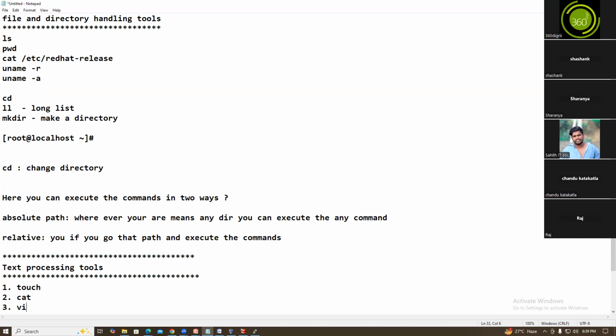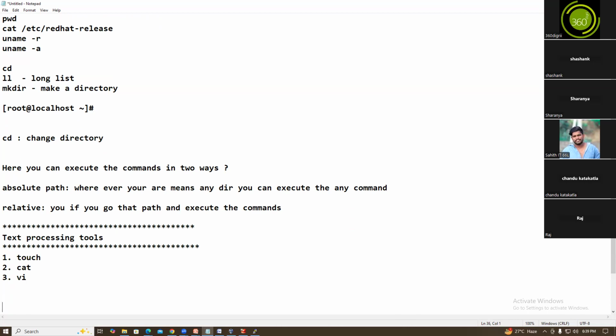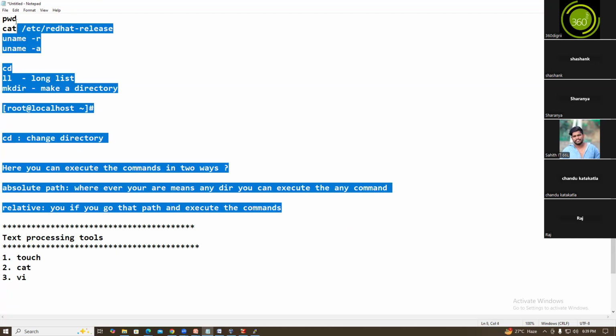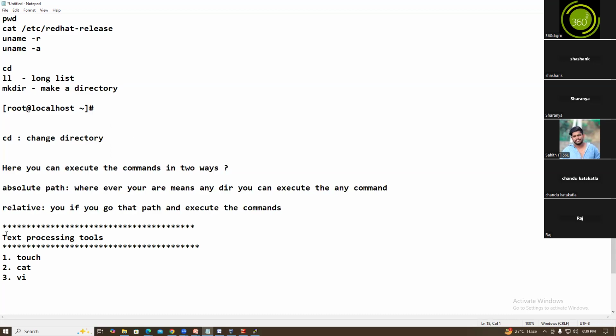So what are those, guys? The first command is touch, the second command is cat, the third command is vi. These are all file and directory handling tools, the text processing tools. How can you read the file, create the file, and modify the file by using these commands?